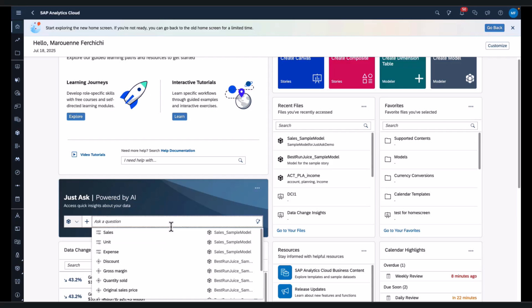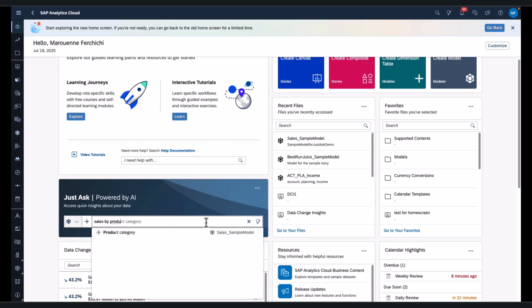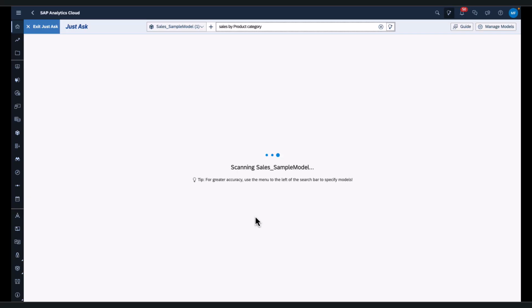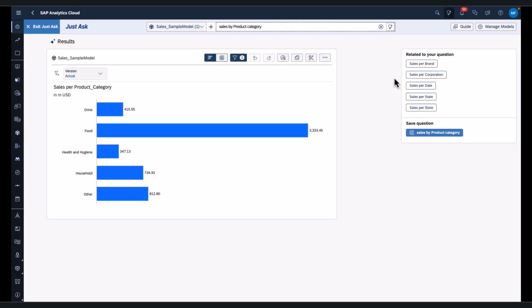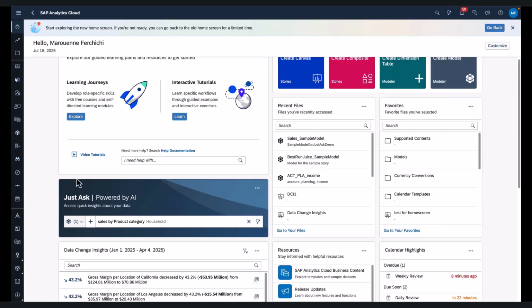For example, if I want to write sales by product category, then I would be redirected to the Just Ask application, and then I can drill down further and select even more dimensions or even edit my query. So let's go back now to the home screen.